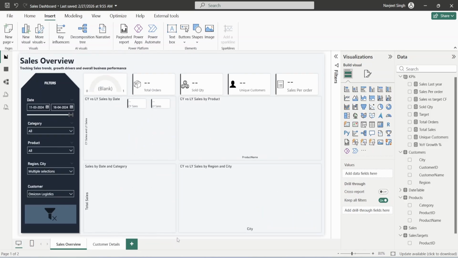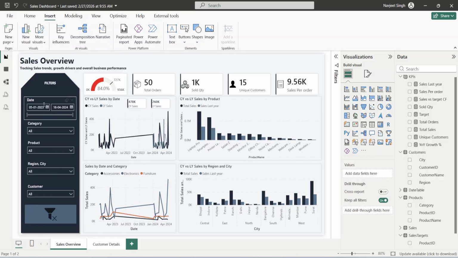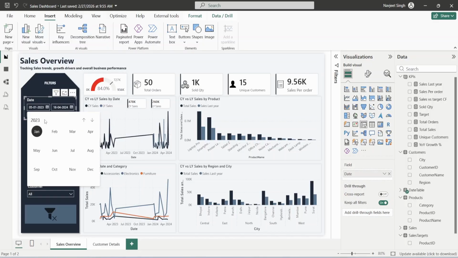want to clear all the slicers in one click, you will be able to use this button and clear everything just like that. So this basically helps the users to clear the slicers in a single click. So this enhances the end user experience, right?